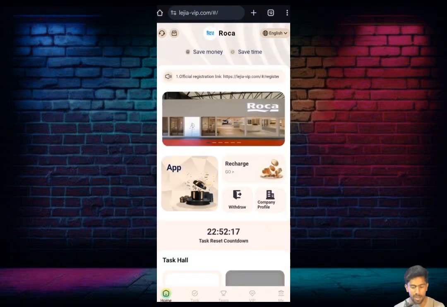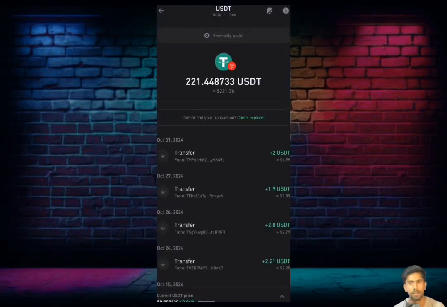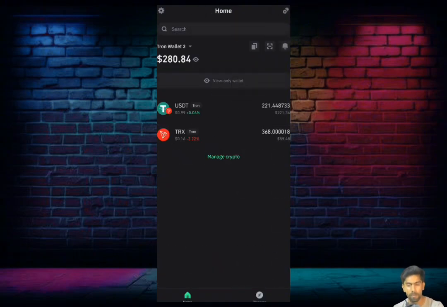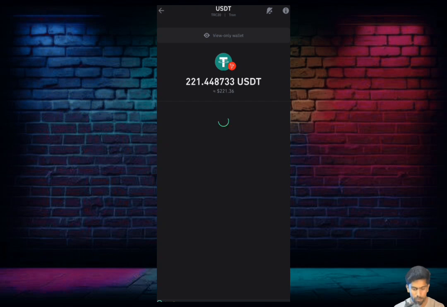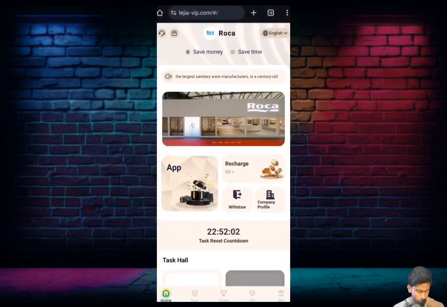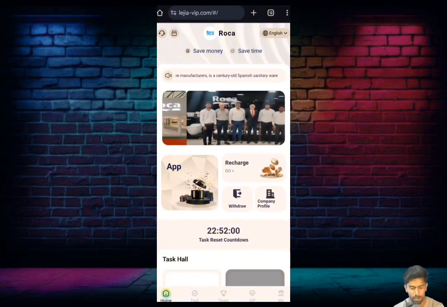Simply click the home section, and I go to my wallet to check whether I received it or not. So I reload my page. I think it is a server issue, guys. I received my withdrawal in just a few seconds. I will show this withdrawal in my video, so you can see that.